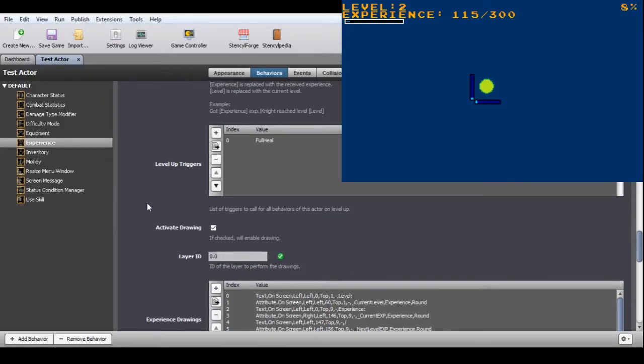Level up triggers are called for all behaviors when your actor levels up. If you have a trigger that fully heals your actor, it can be used here, for example.